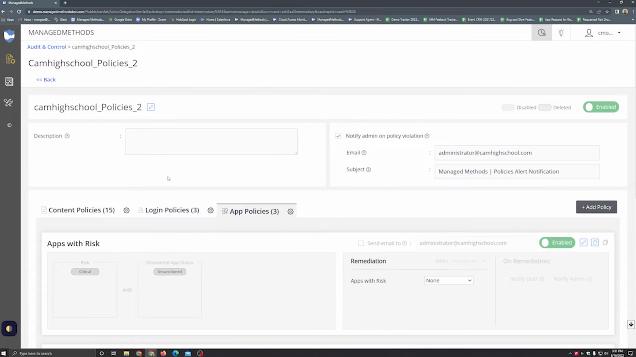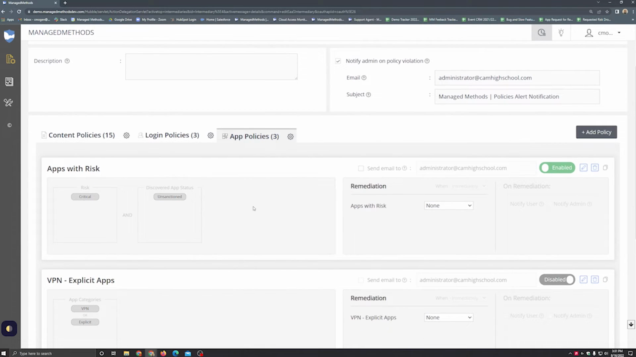Now we move back over to the policy section and we're looking specifically at app policies. So these will be those policies involving where your end users have authorized those various third-party applications, or they've authorized those OAuth tokens there. There's going to be 3 different out-of-the-box policies that are ready to go. First one here, looking for any critical risk unsanctioned apps.